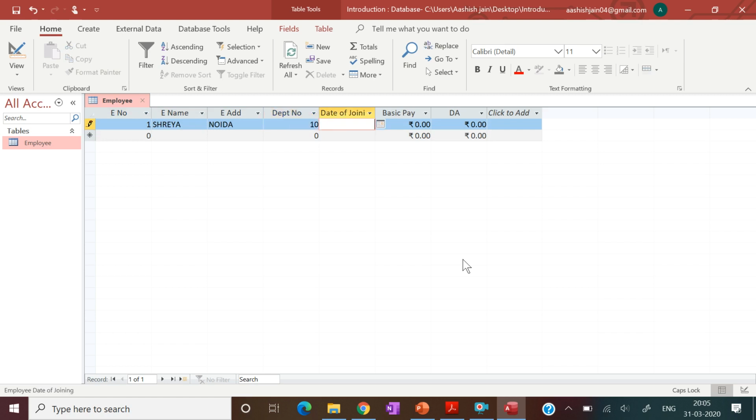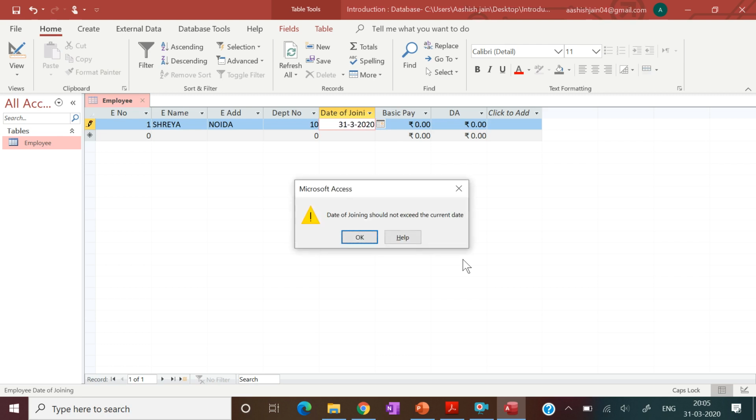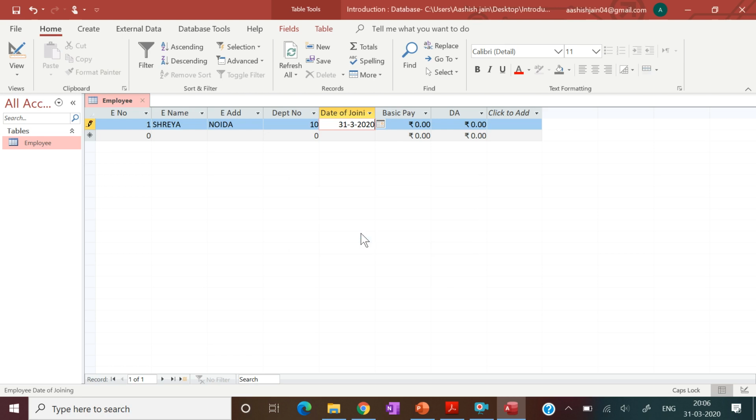Now for the date of joining, we have a constraint that the date of joining should be less than the current date. Today's date is 31st March 2020. Suppose I put 31st March 2020 here and press enter, it says that the date of joining should not exceed the current date. That means we have done it correctly. So we need to put something like 31st March 2019.